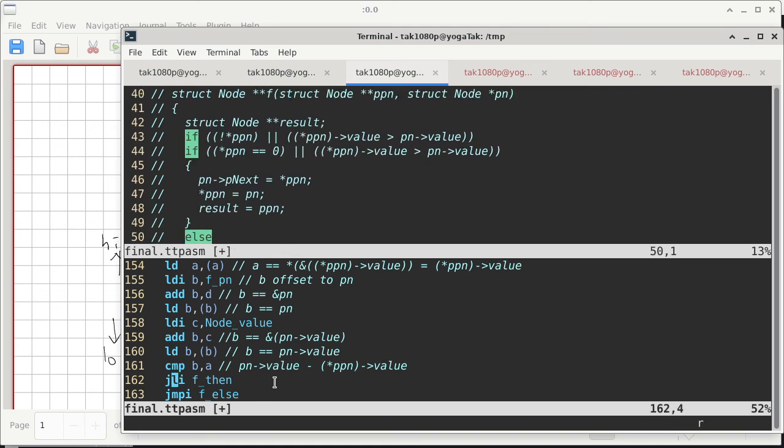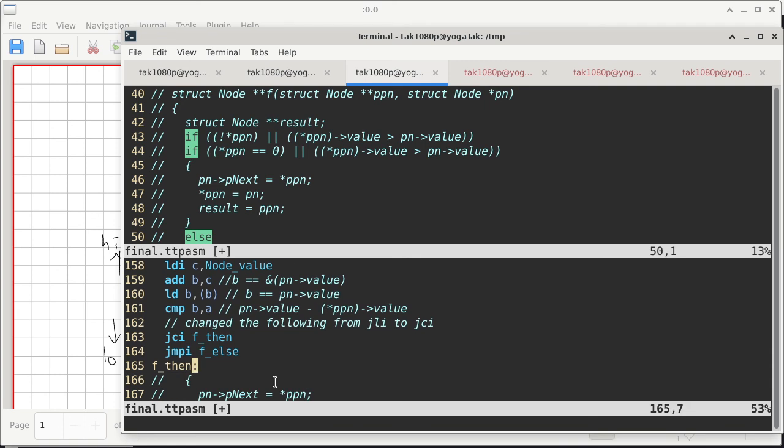Let me go back to line 40 here, and this is going to be a JCI. And I forgot to comment. Changed the following from JLI to JCI. Otherwise, things are good. JCI being when B, which is Pn points to value, is less than register A, which is star Ppn points to value, we go to the then branch. So we now know the polarity of the condition of the conditional statement is correct.